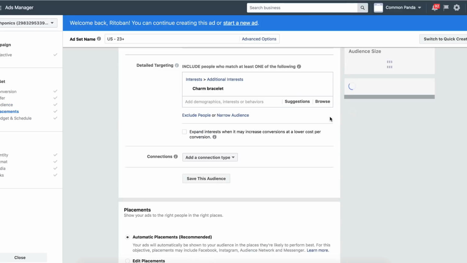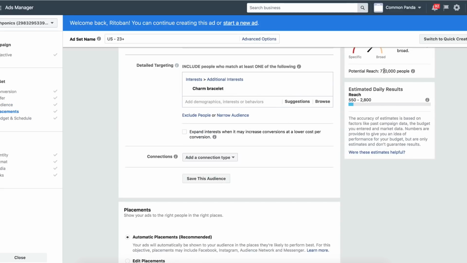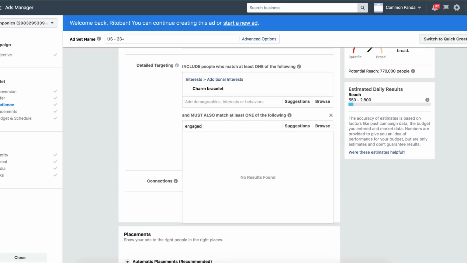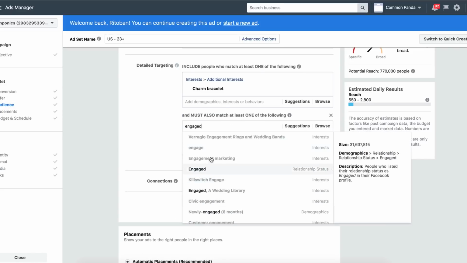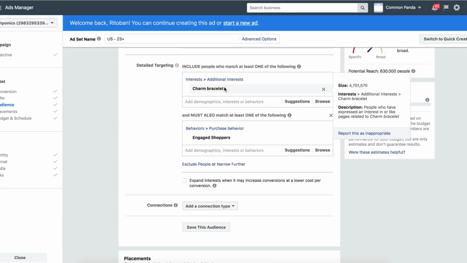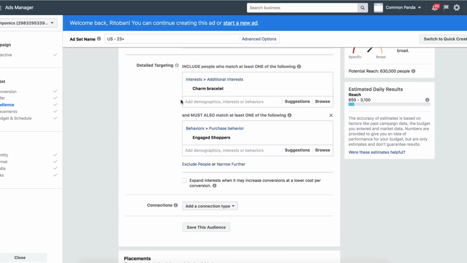So I'm going to remove zoom lens. So you've got charm bracelet, which is 770,000 people. But if you want even more targeted people, let's do engaged shoppers and charm bracelet, right? So engaged shoppers. All right. Suddenly we have an audience size of 630,000 people who are actually engaged shoppers and also are into charm bracelets. Perfect. So this is exactly what we want for the first broad ad set.